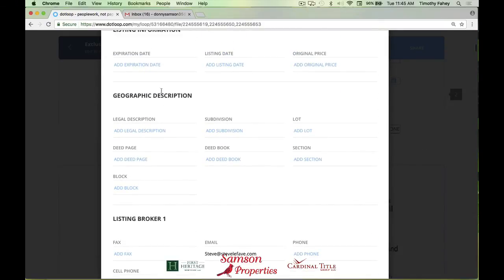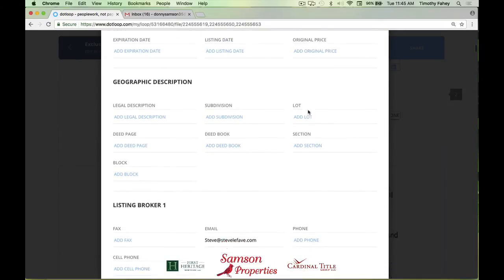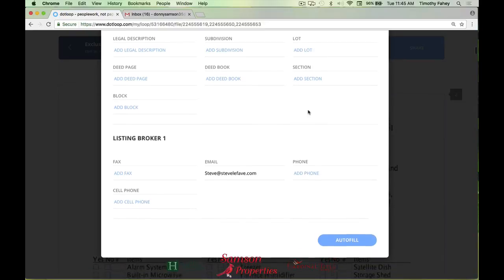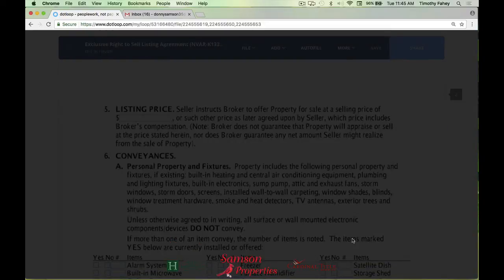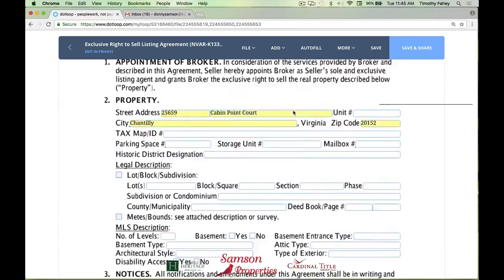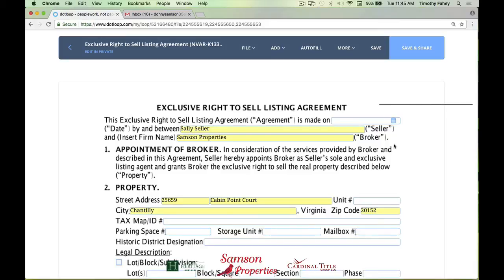Listing information, you could put in expiration, listing date, price. You don't have to, but you can. You can click autofill here. Now it's going to tell me how many roles were filled in a second. 3 roles, 14 fields assigned. All right, great. Way to go.